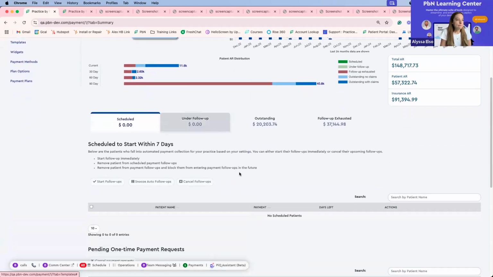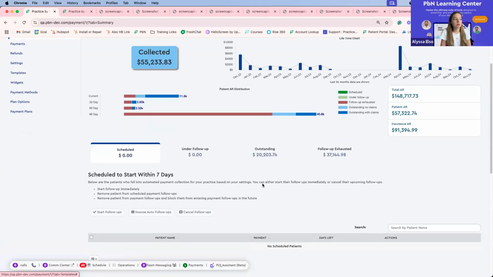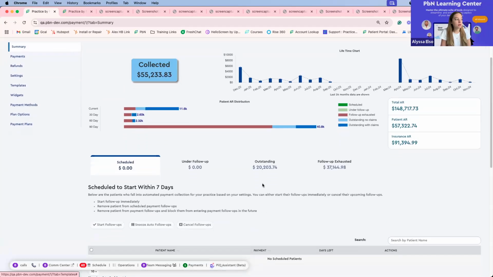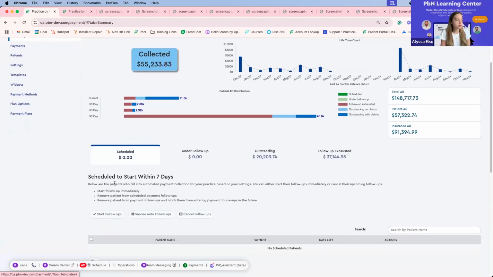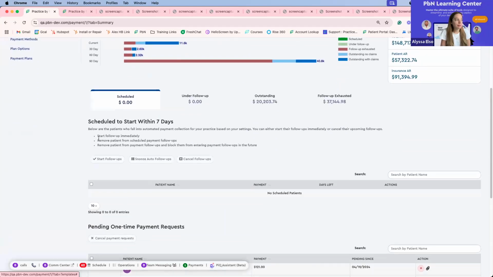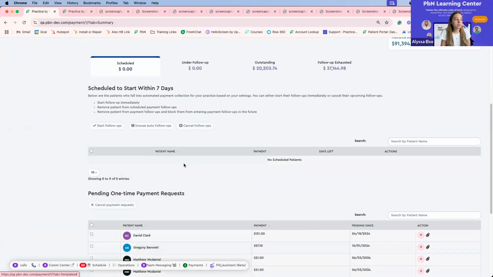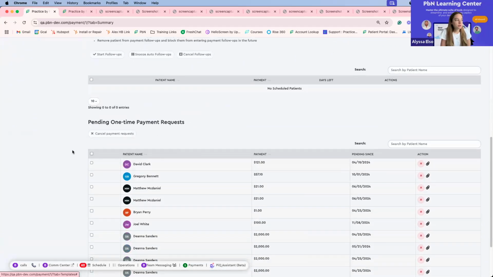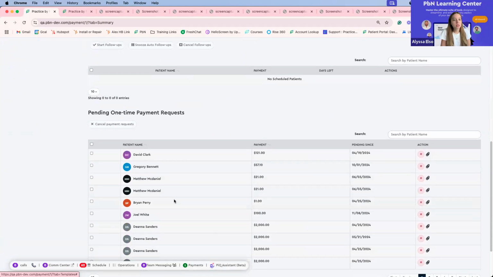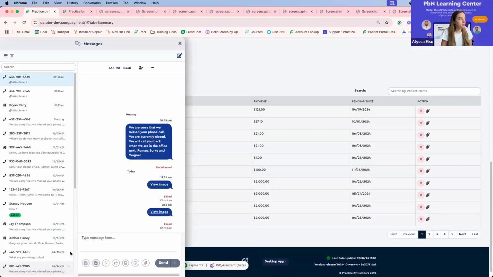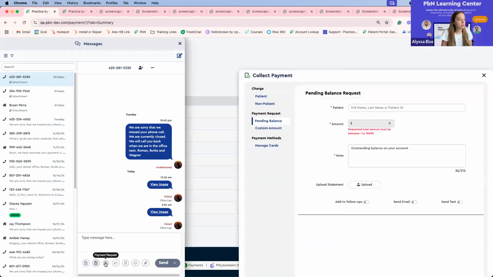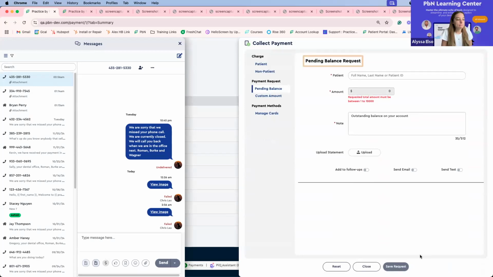So similar to Stripe, PbN Payments, this summary page is going to look pretty much identical. We'll have those scheduled for follow-up. So anyone here will start that payment follow-up sequence within 7 days, but you can always start that follow-up sequence sooner. Here you'll view any pending one-time payment requests. So if, for example, you just wanted to text a patient a payment request, that would be considered a pending one-time request. And then you'll enter that information here and send that off to the patient.